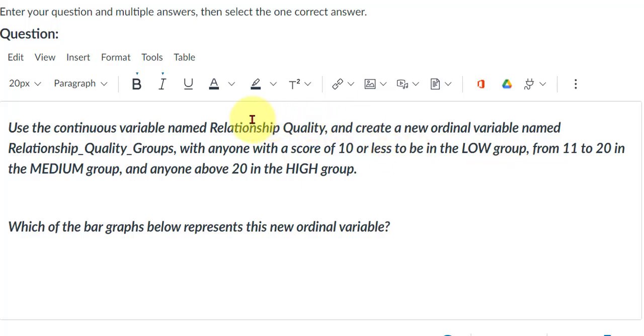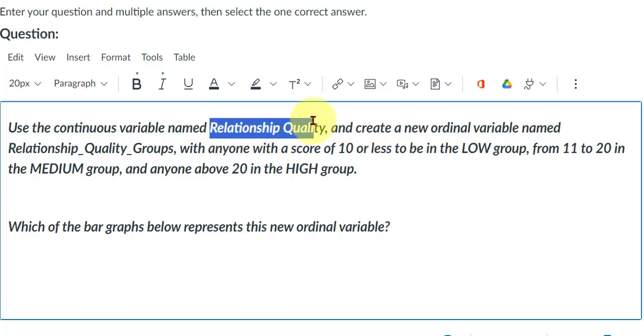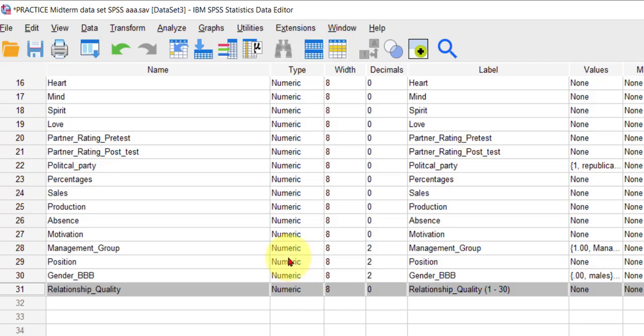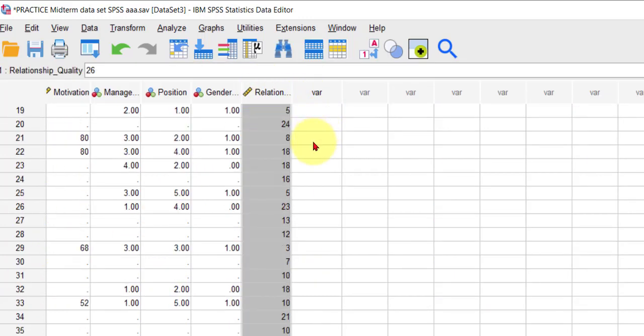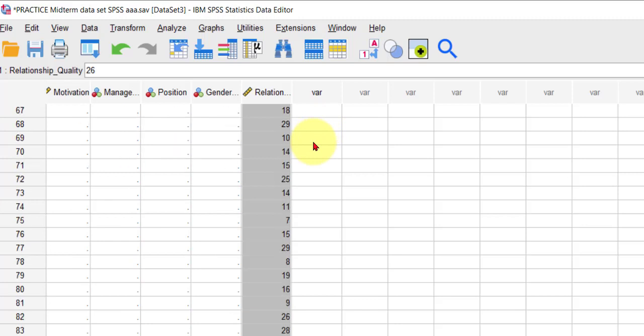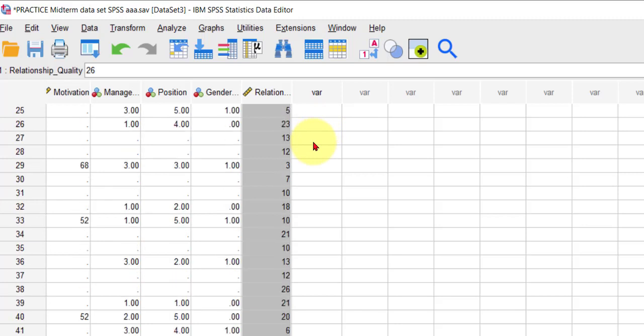This question says to take a continuous variable named relationship quality and turn it into 3 groups: low, medium, and high. So let's take a look at the relationship quality variable. There it is right there on the bottom, and it looks like a continuous variable. Let's just double check. Good, so it goes from 1 to 30. So we're going to go ahead and make a new variable with low being 10 or less, medium is 11 to 20, and anything above 20 is high.